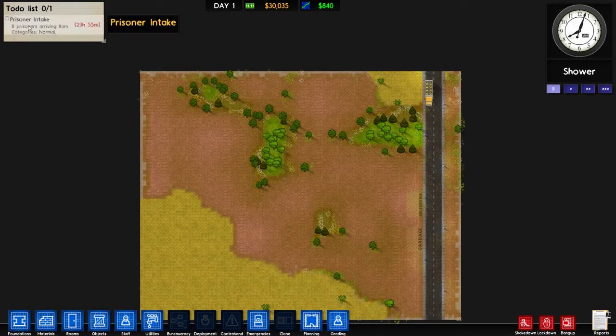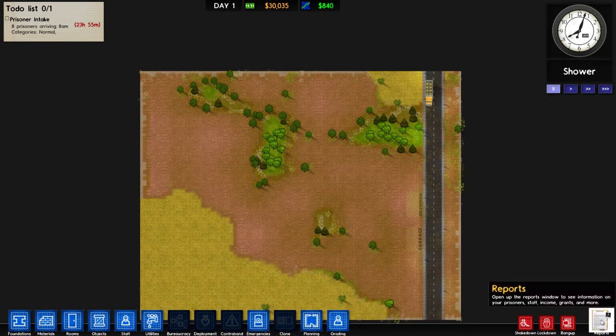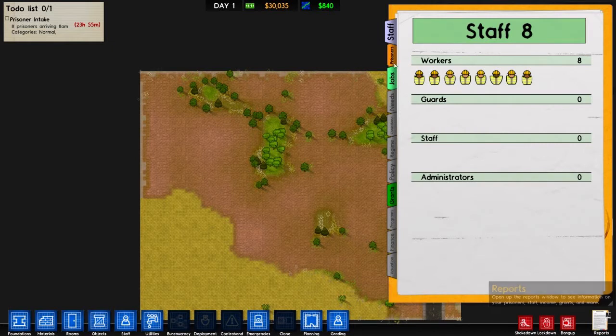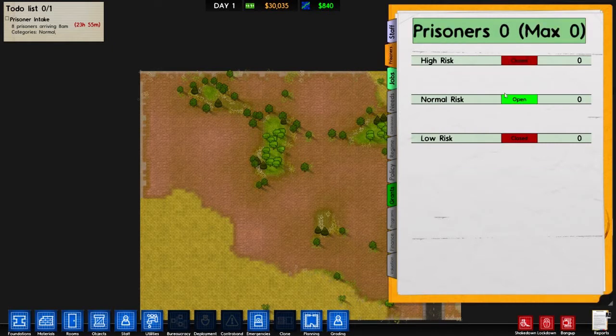Now, if you want to turn off the prisoner intake, go to Reports, which is in the lower right-hand corner here. Click the Prisoners tab. See how the normal risk is on Open? Click that, and it'll now say closed. The prison is now closed to new inmates. You can see it in the upper left-hand corner here. Now, when you want to reopen the prison to prisoners, all you need to do is click in the closed box, and voila, your prison's open to that type of prisoners.